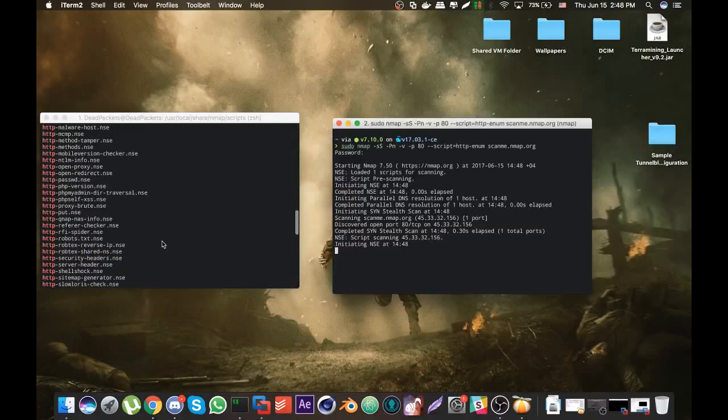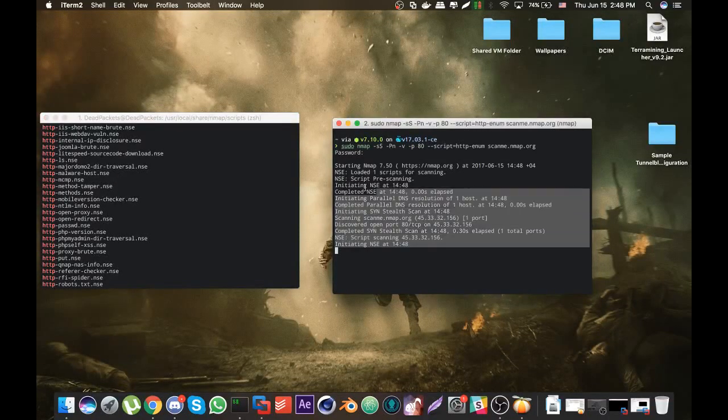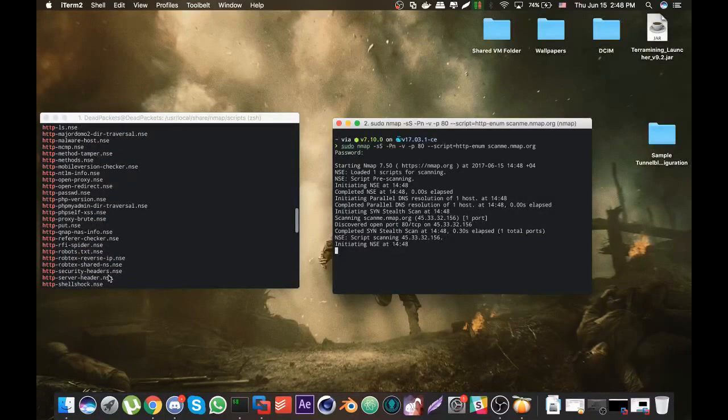Now, you could scan for a lot of things. You could scan for SQL injection. You could use Nmap to scan for SQL injection. You could scan for Shellshock. You could scan for if any passwords are exposed. You could scan for proxies, for open redirects. All of these are vulnerabilities. We'll get to that later. But do notice that it takes a reasonably much more amount of time.